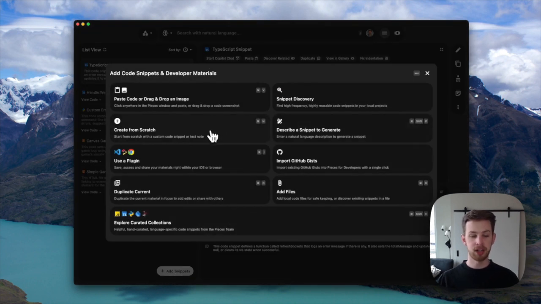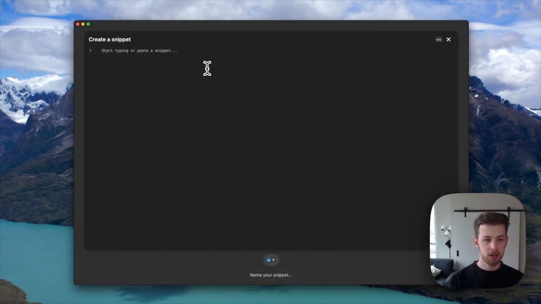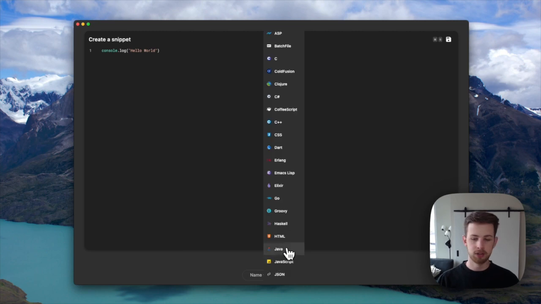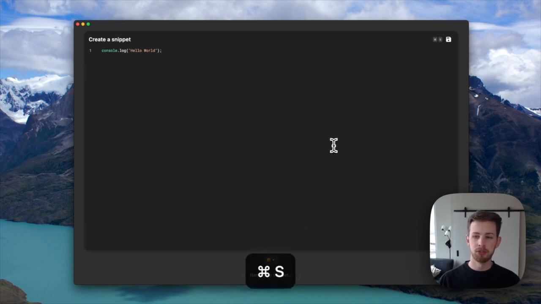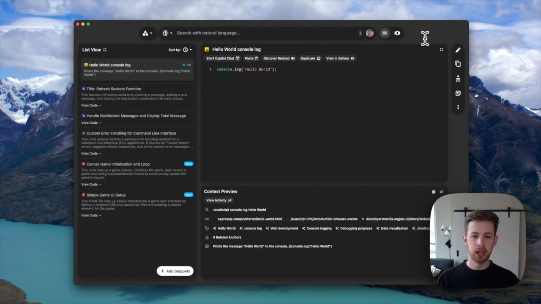The third option is actually just creating it from scratch. So we can write a simple hello world, and we can even reclassify this. Let's say it's actually JavaScript, not TypeScript. And if we want to customize the name, we can as well, but we'll just save that with Control S or Command S, and now it's saved.